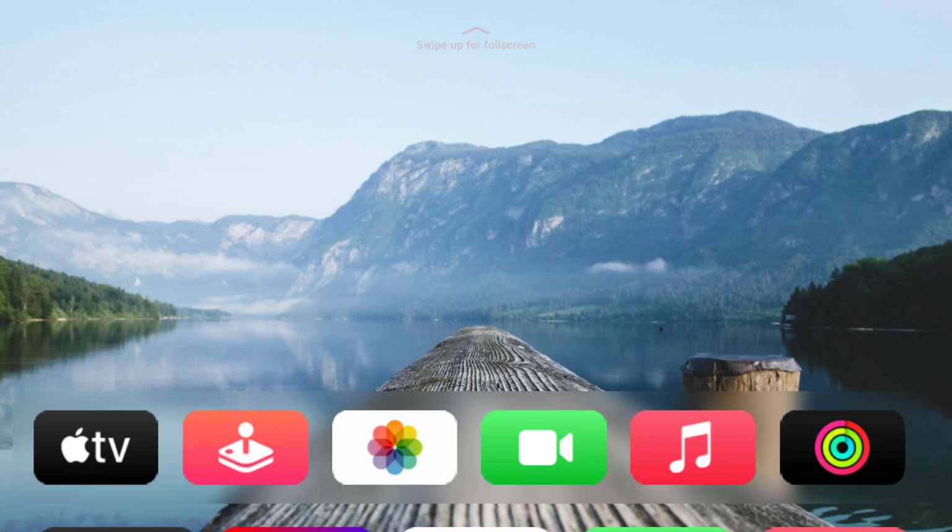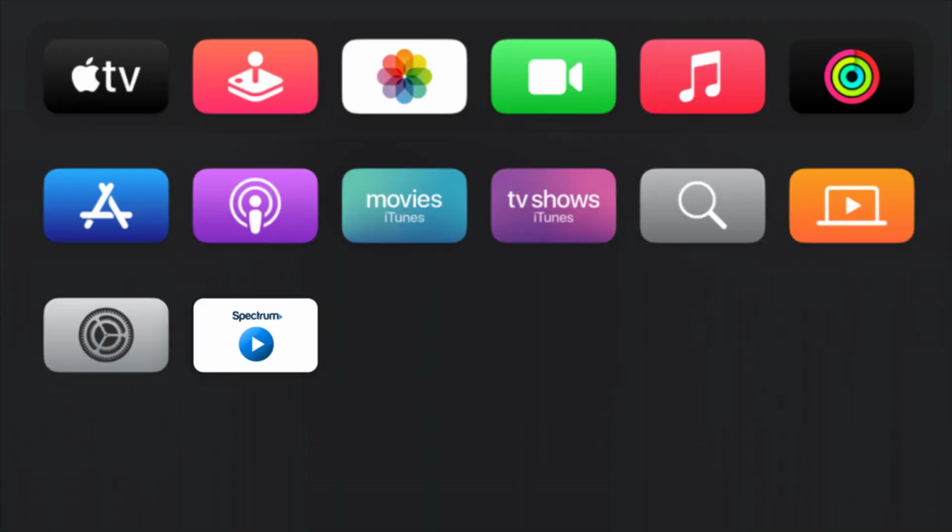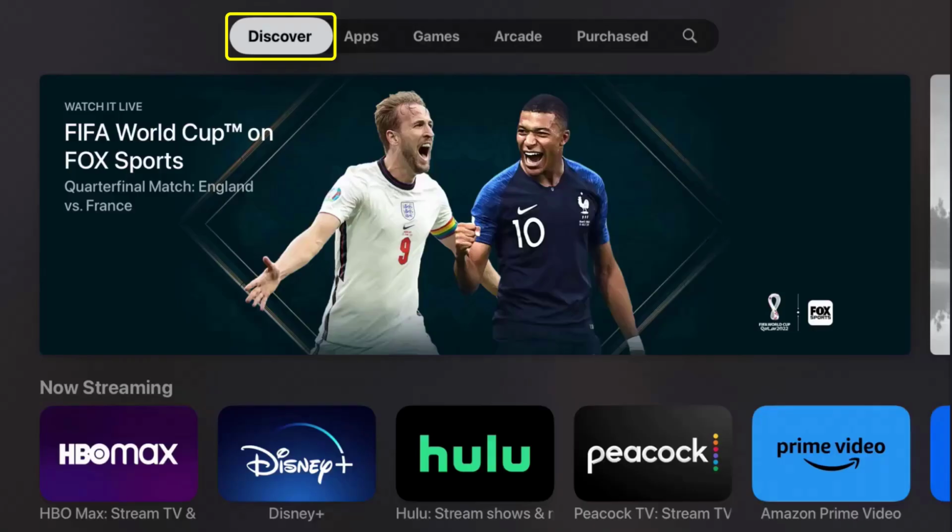From the Apple TV home screen, you need to swipe up for the full screen. And then from here, you need to go down and select the App Store icon. Once you're in the App Store, you can go all the way over to the side and click on this search icon at the top. Then search for the Spectrum app.